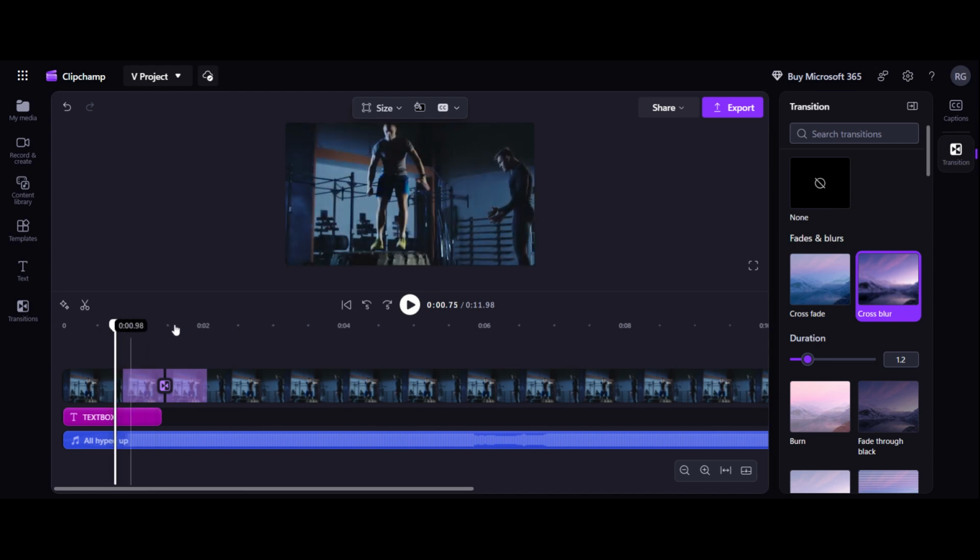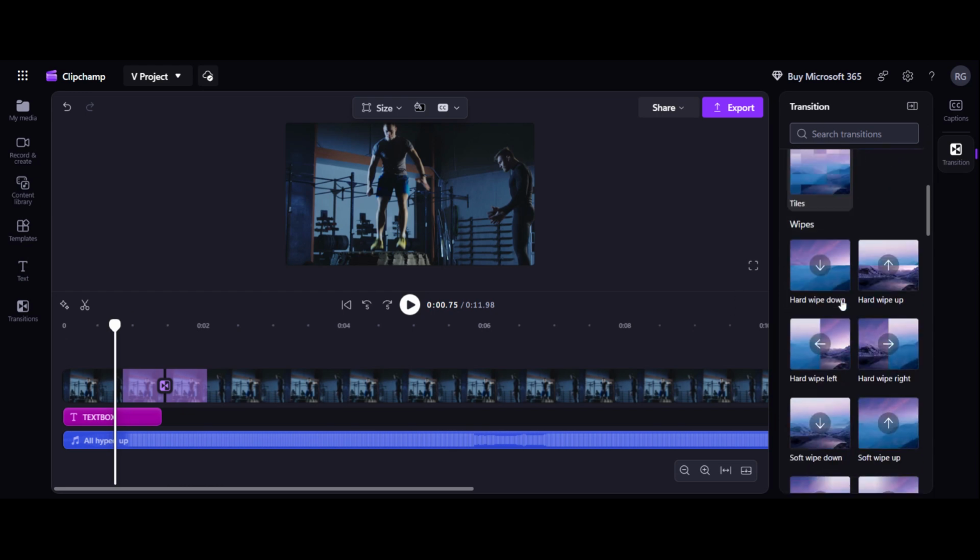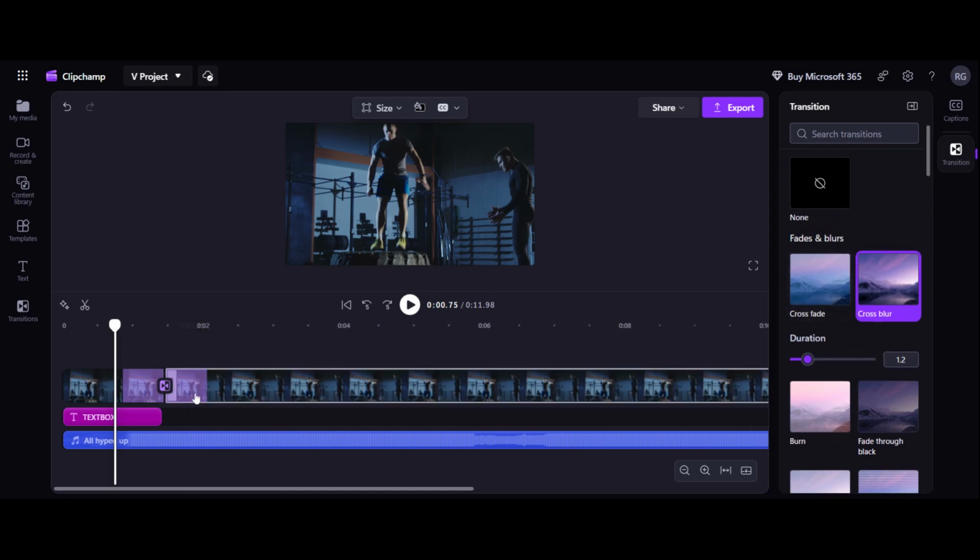Now, simply click on any transition of your choice. As soon as you click it, the transition will be applied between the 2 clips on your timeline. You can then click on the transition in the timeline to adjust its duration if needed. Making it shorter will create a quicker effect, while increasing the duration will make the transition smoother and more gradual.